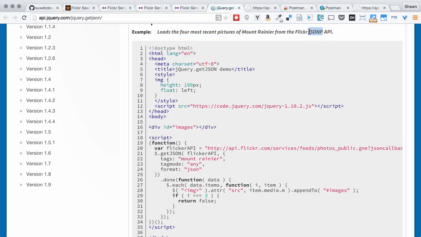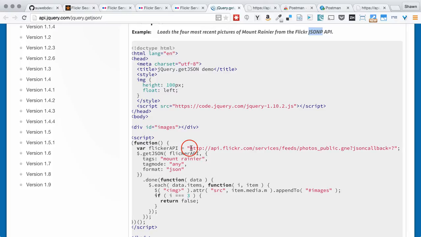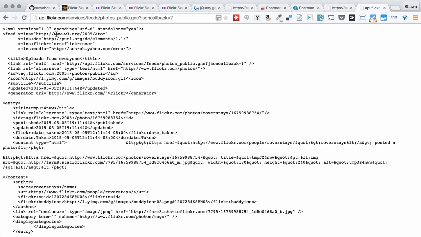JSONP is a way of embedding JSON that gets around the issue of what's called cross-domain security or cross-origin security. And that's why they use this slightly modified version of this URL. But even if I copy and then paste this URL into the web browser, you'll notice that I'll still see an XML response here.